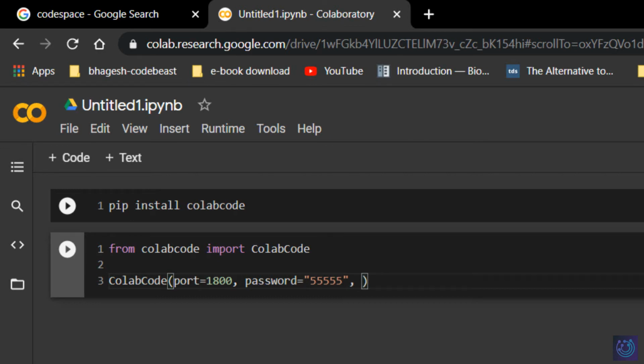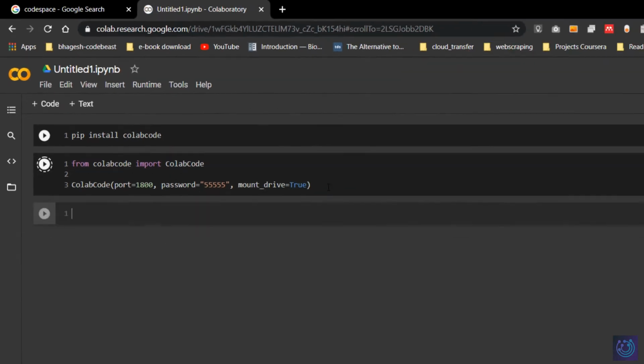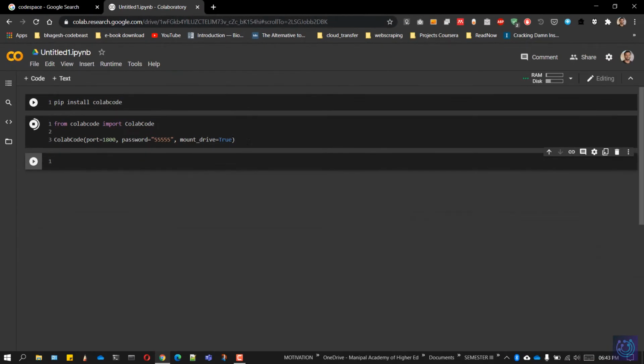And after this, just in case your files or data is on the drive, you can type in mount_drive and set this to true. If you want to use files right from some database link or data link or from your local machine, you don't have to set this. You just have to type in password and port. That would be enough. After you're done with this, just run this cell by pressing Shift Enter or this play button which had appeared before.